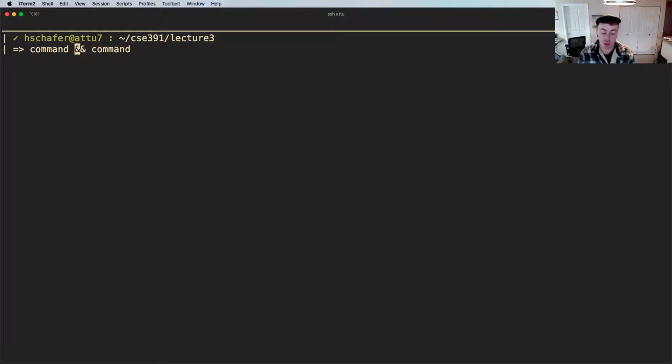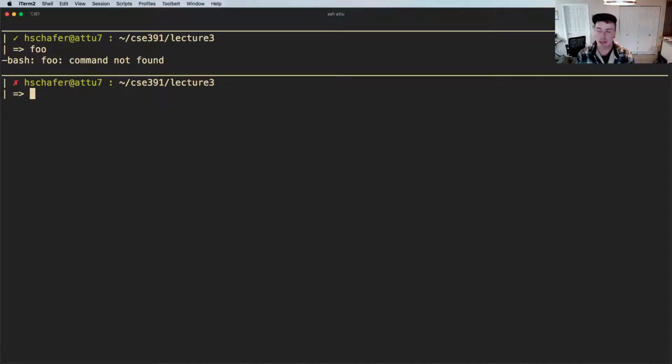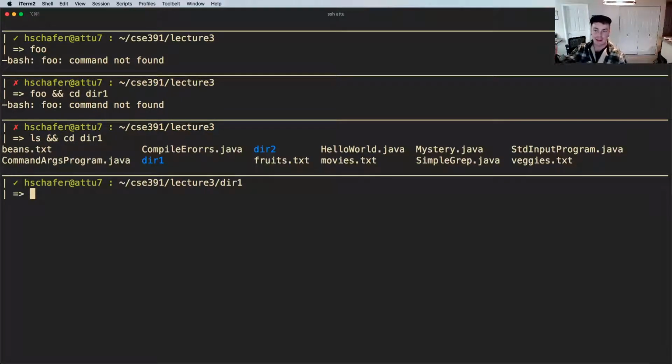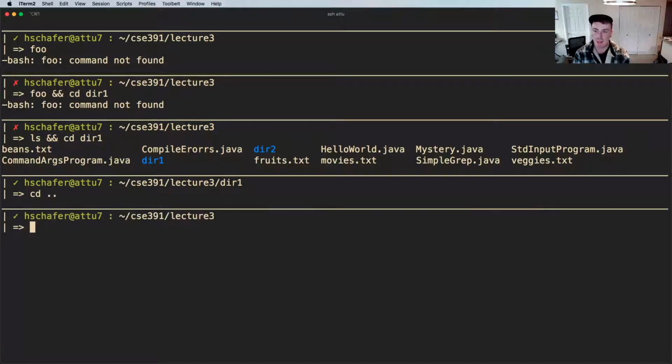It's a lot like short-circuiting in Java, where if the first thing on the AND is false, it doesn't even bother evaluating the right-hand side. It's a very similar thing here. So here's what I'll do. I'll type foo, which is a command that doesn't exist, foo and cd dir1. I won't cd into dir1 here because that foo command failed. It didn't exist. But if I type ls and cd dir1, well, first I ls, and because ls succeeded, it then goes into dir1. Let me go back up again.